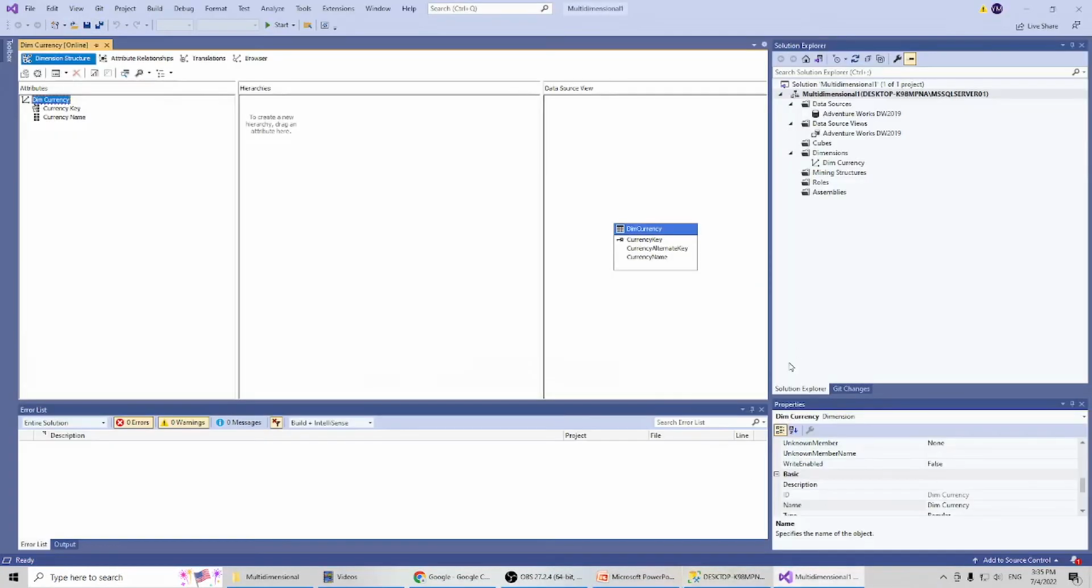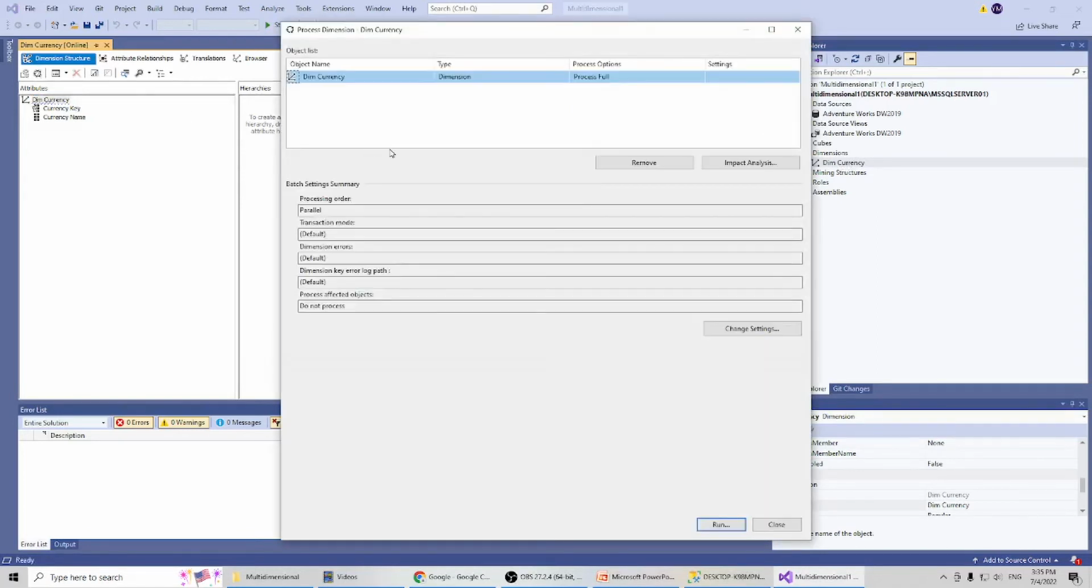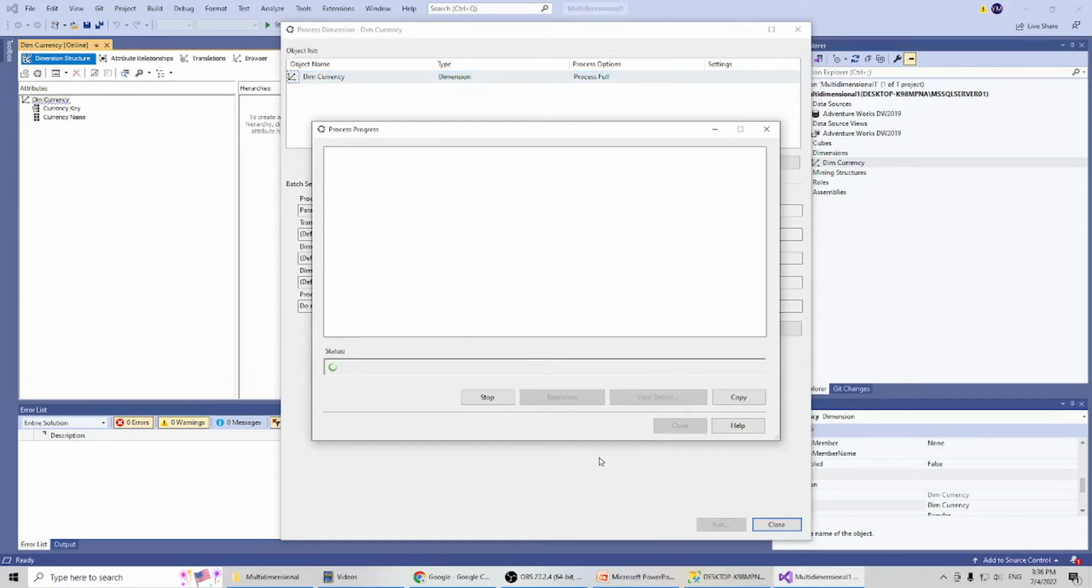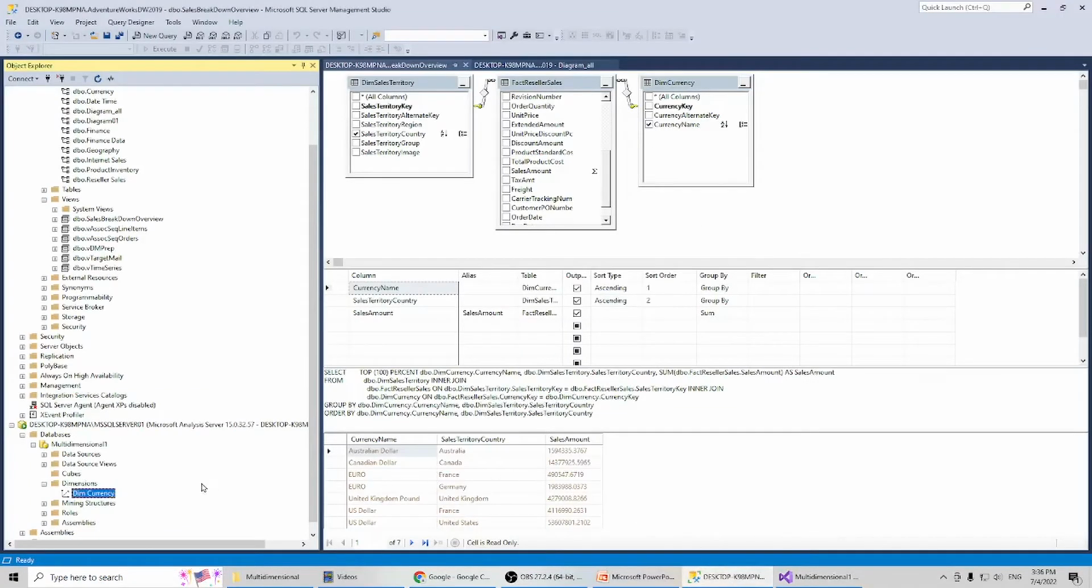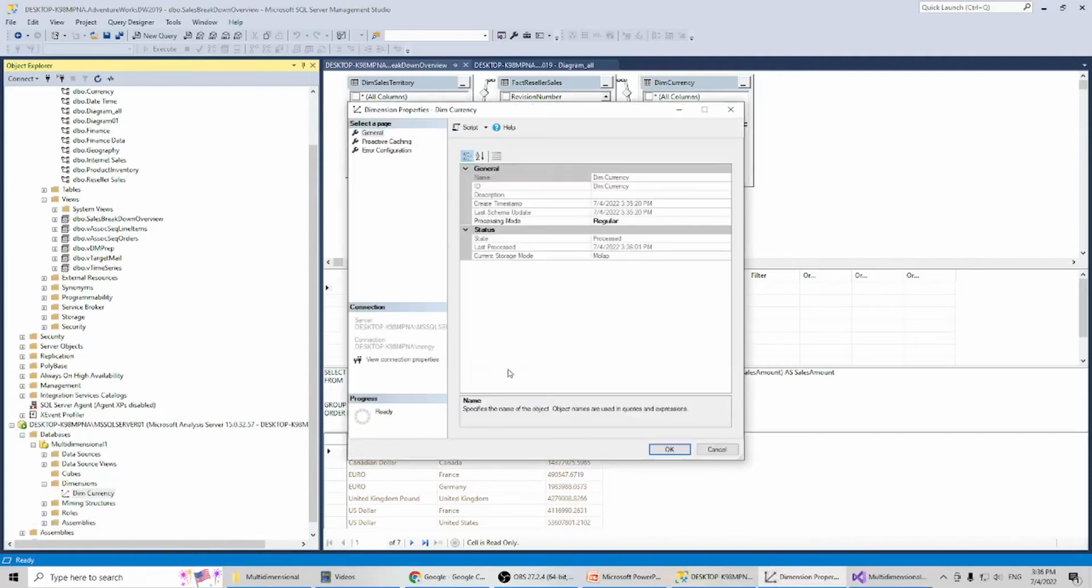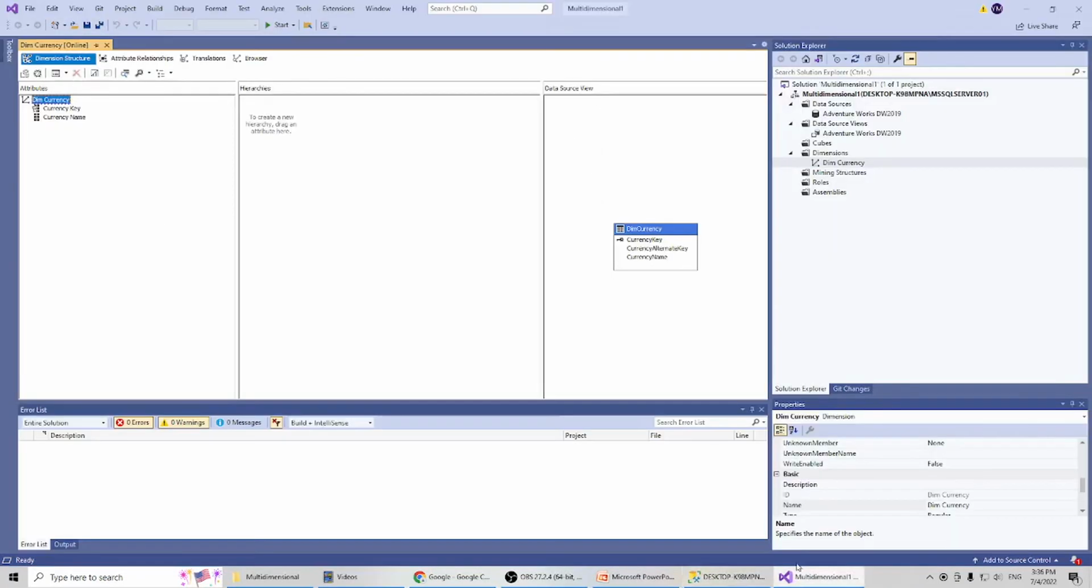So from Visual Studio, we can click this one and then process that. You click Run. It said process succeeded. You close it, close this one, and you go back to SQL Server. You refresh that, and then you check the property. You see the status changed to processed. That's good. And then we come back to Visual Studio.